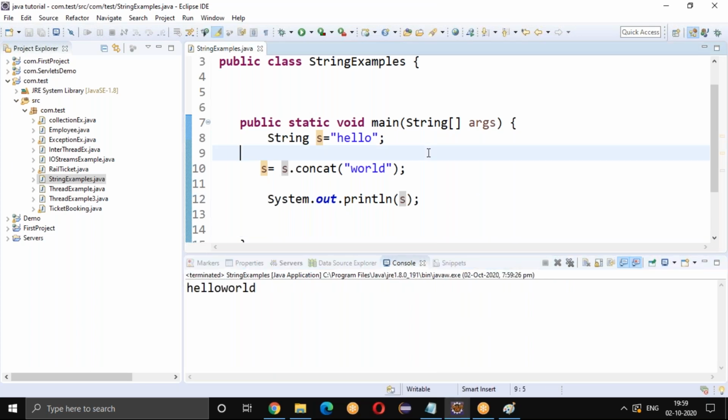You understood, right? So why it was printing hello earlier, you even understood what immutability is, because it is not changing the content of it. The same thing goes if you write the string with the new keyword.